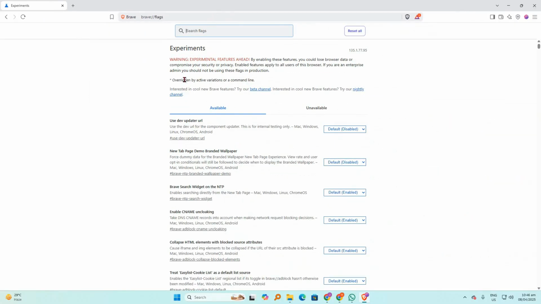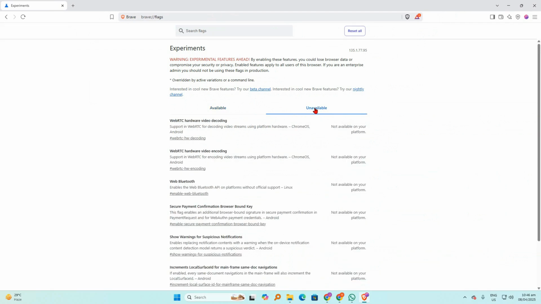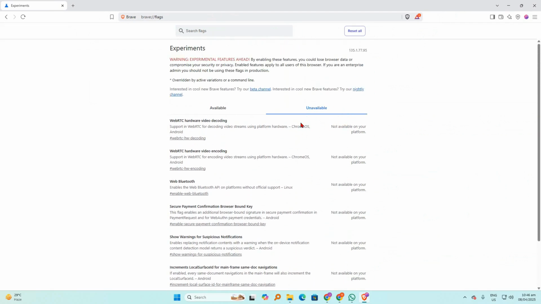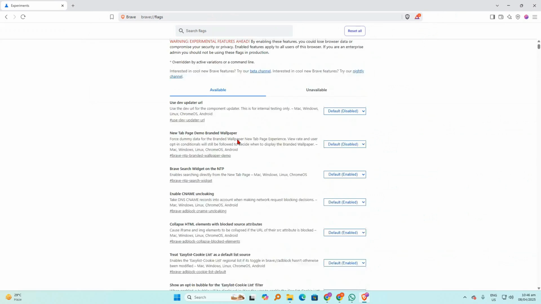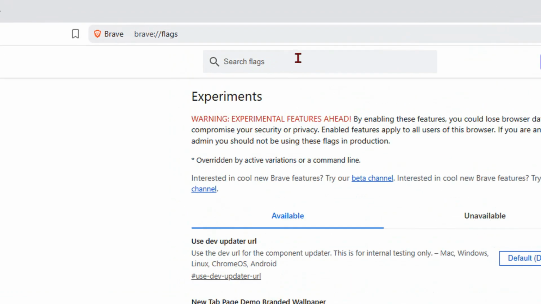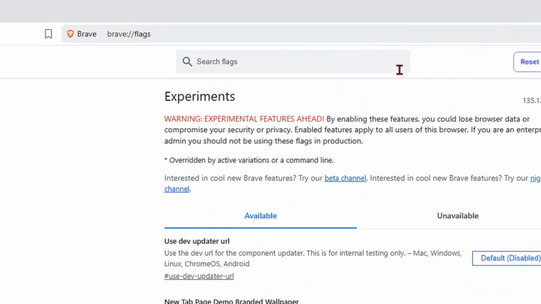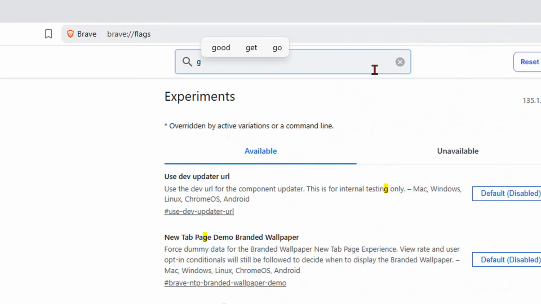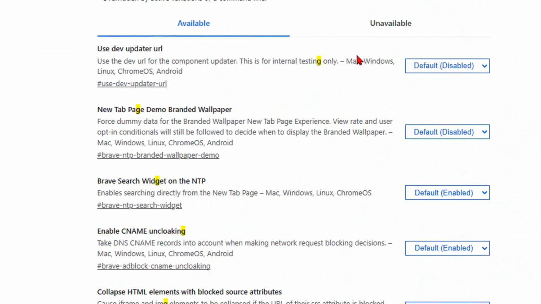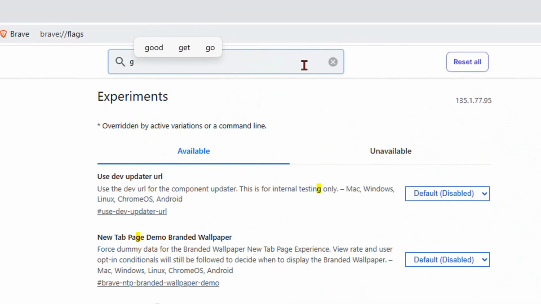See here, this is all of your web browser settings. There are two tabs, one is available and another is unavailable. These settings are unavailable for your platform and these are available for your platform. And here you can see a search bar. Here you can search any setting. For example, I hit Z and see here all of settings will appear with Z.